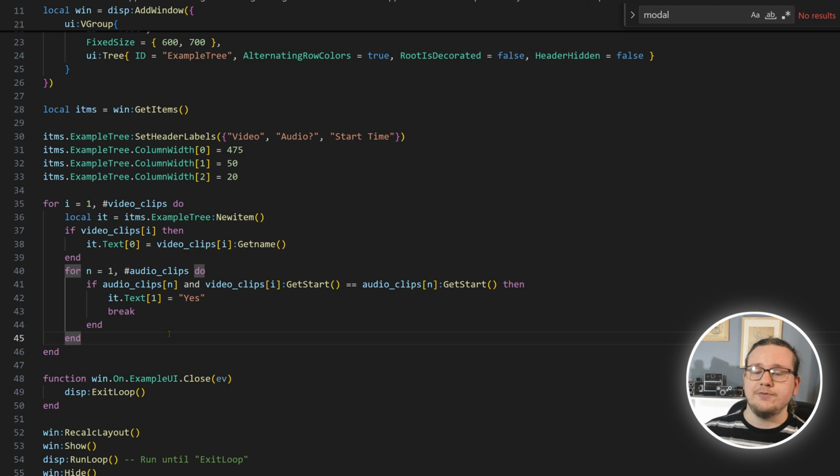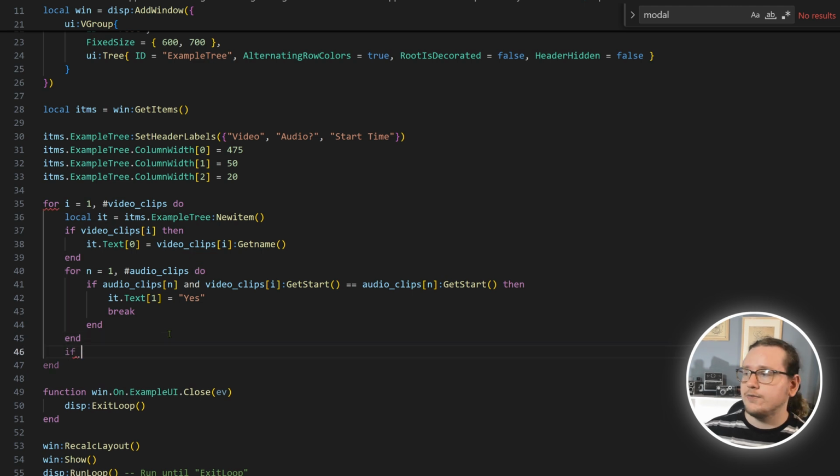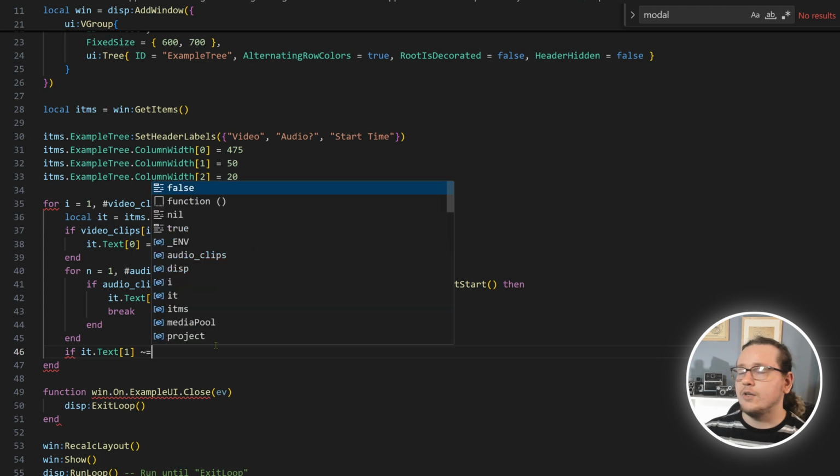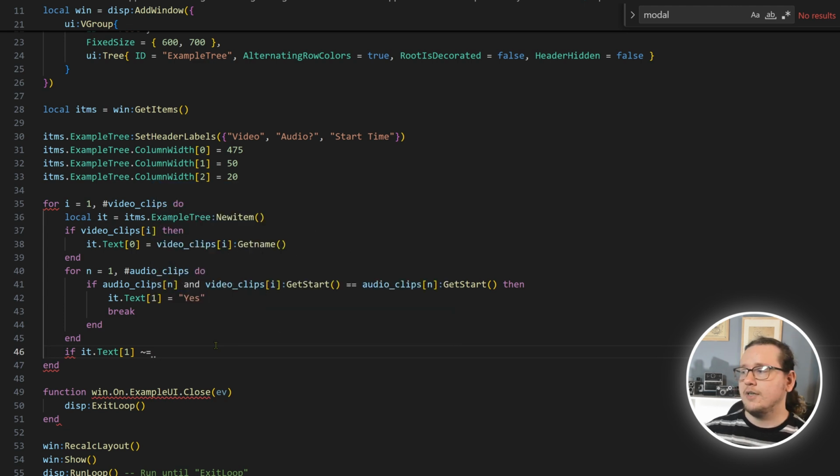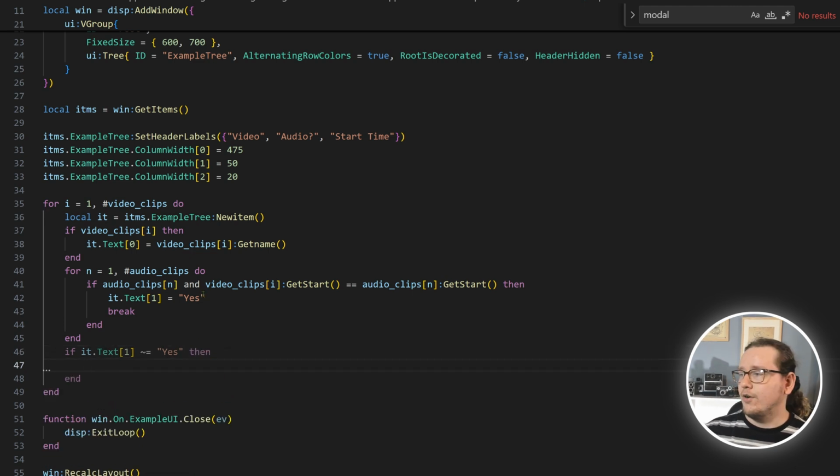Come down here after the for loop, we're going to just say if it.text, and then we're going to say this exact same column as the yes is. We're going to say if it does not equal, the squiggly equals is a does not equal, and then we're going to set that equal to this string of yes. So if it is not a yes, then let's take this code right here, put it here, and then replace this with no. So if this does not say yes, so if this did not find an audio to match, then let's just say no.